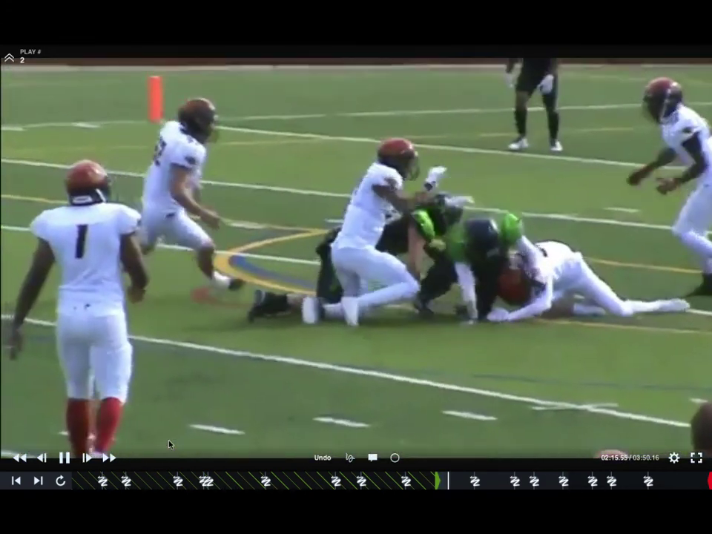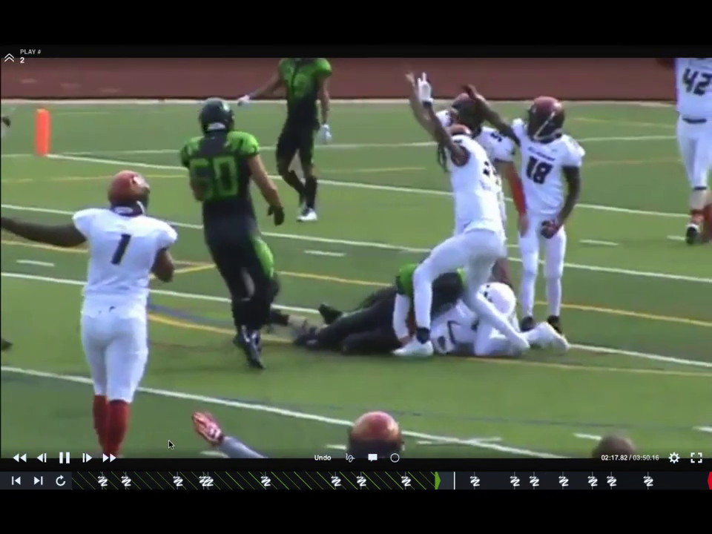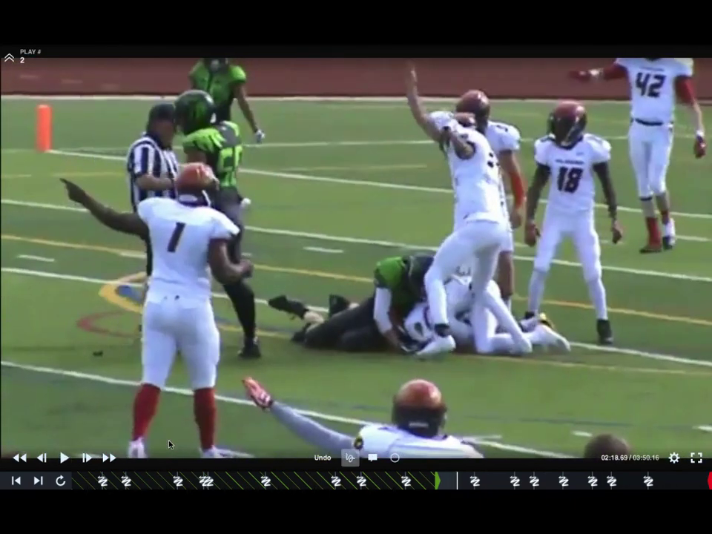Either way, let's get in there and sell this. If it's a fumble, let's get in and sell, pointing the other way. If it's not a fumble and he's ruled down or incomplete, get in and sell the incomplete signal.